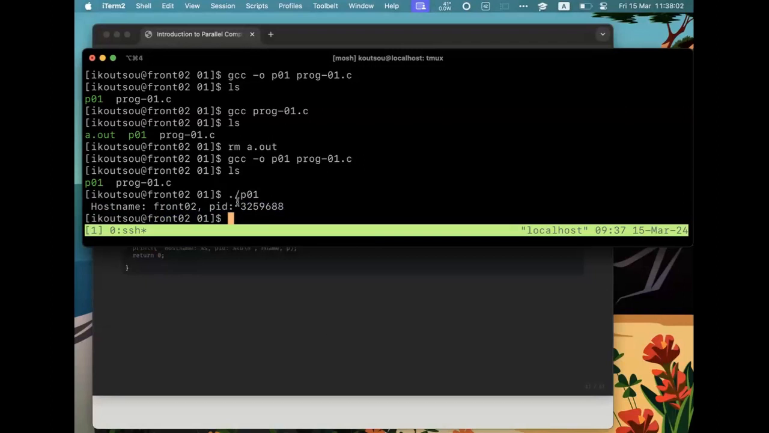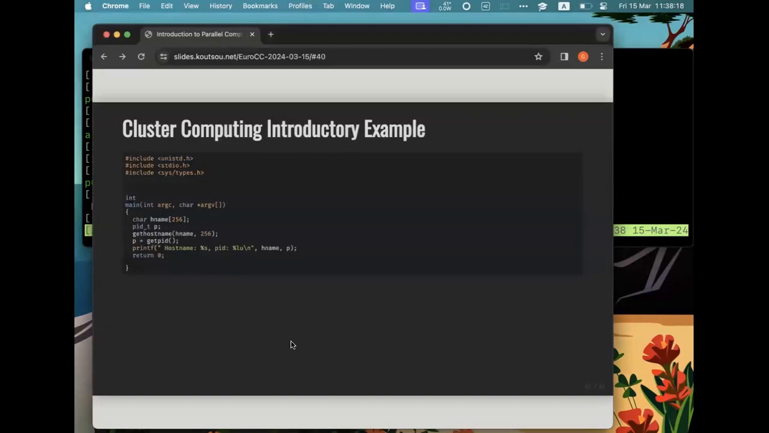Okay, so what have we done? We've selected a module, a version of the C compiler that we want to use to compile this program. We compile the program and we run it on the front end, right? But this is not necessarily what we want to do.